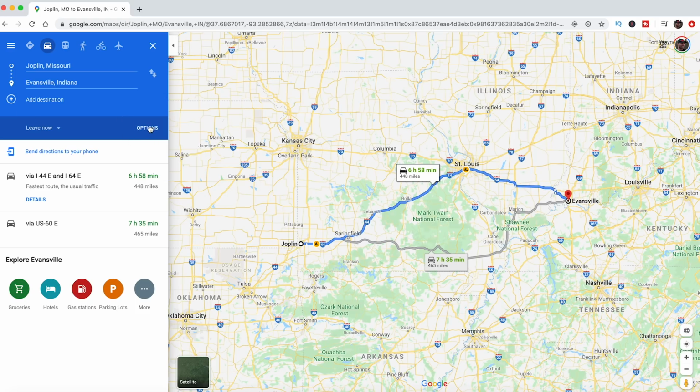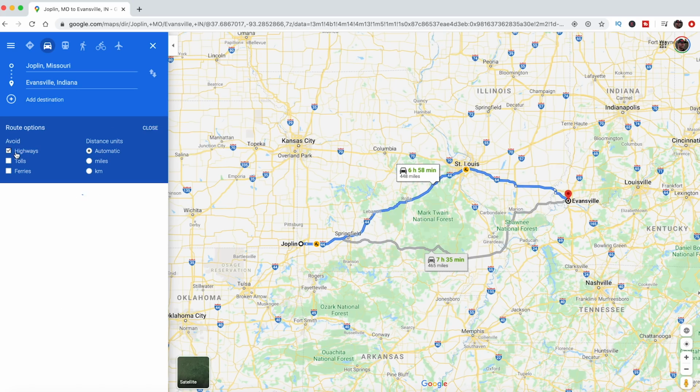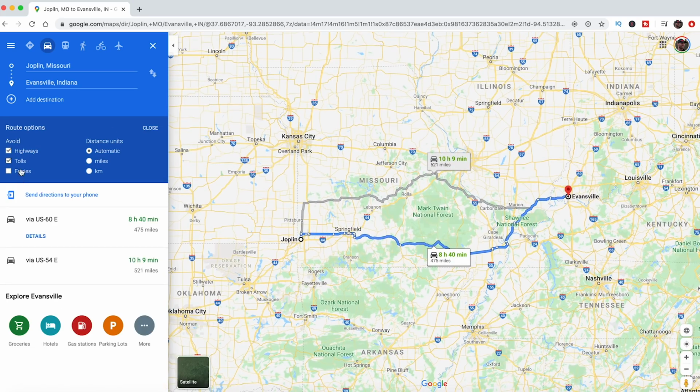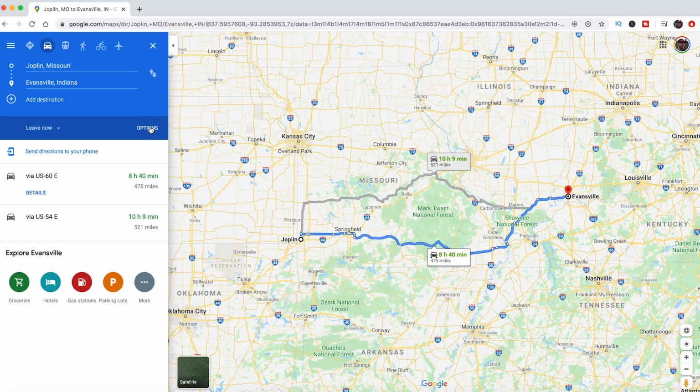So we're going to go over to options. We're going to avoid highways, avoid tolls. I know there's no ferries here, but I wouldn't necessarily avoid those if I didn't have to, because sometimes jumping on a ferry is a fun way to shake things up. So we'll close that and hit enter. Okay, so these are the two routes it's giving us, 521 miles or 475. Neither of these is really the route I want to take.